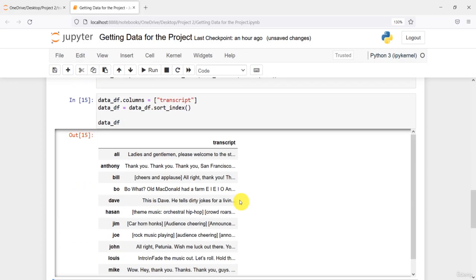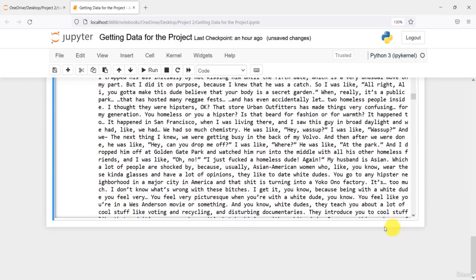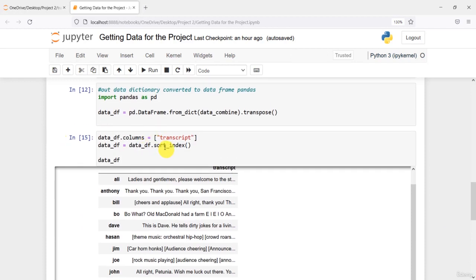So that is all we have in this video. We saw how to access, how to load, and how to convert the dictionary to the pandas data frame. Now from the next video onward, we will be cleaning our data.